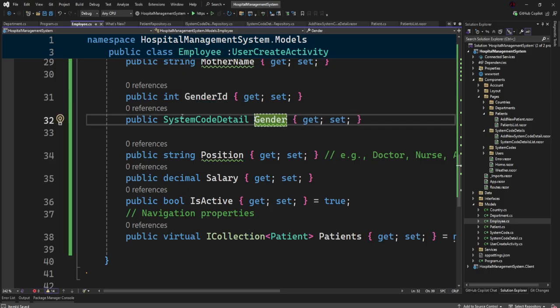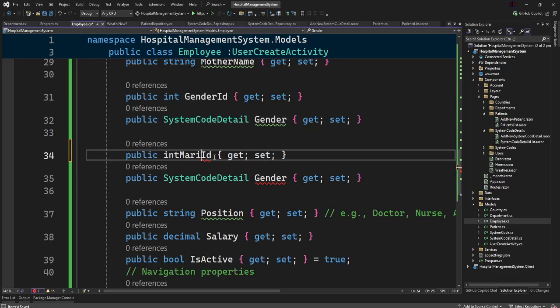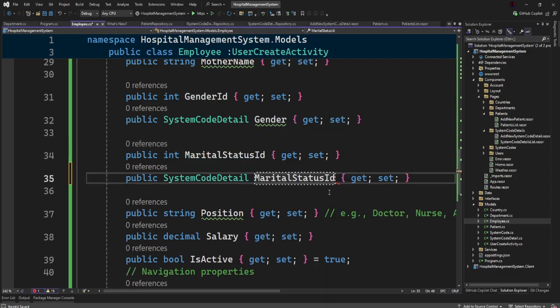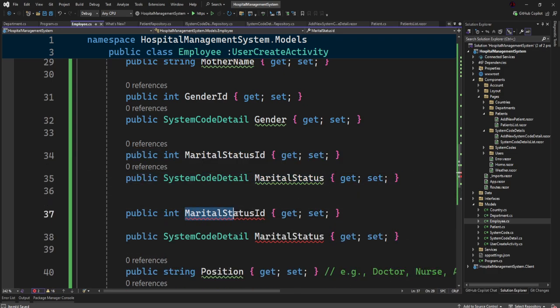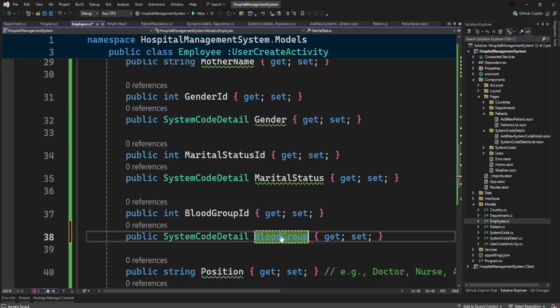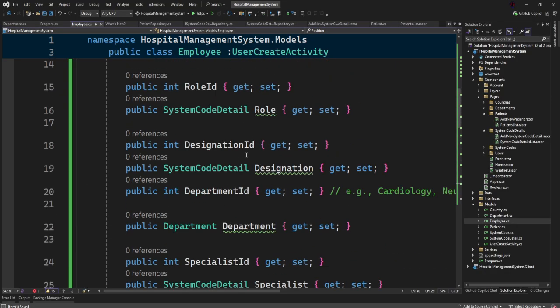Then we also need to do marital status. We know whether they are married or not. So here you can do marital status. Then you can do your status. So this is marital status, and here you can say marital status. Then you can also have their blood group. So this one will be blood group ID, and this one will be blood group. So once we have the blood group and the blood group ID, we have already the date of birth.